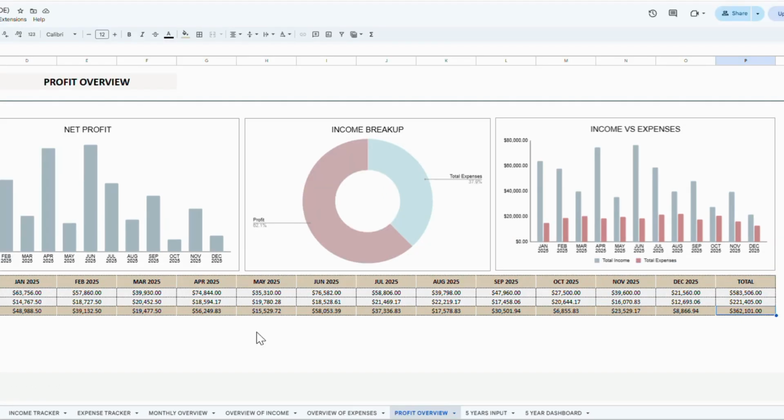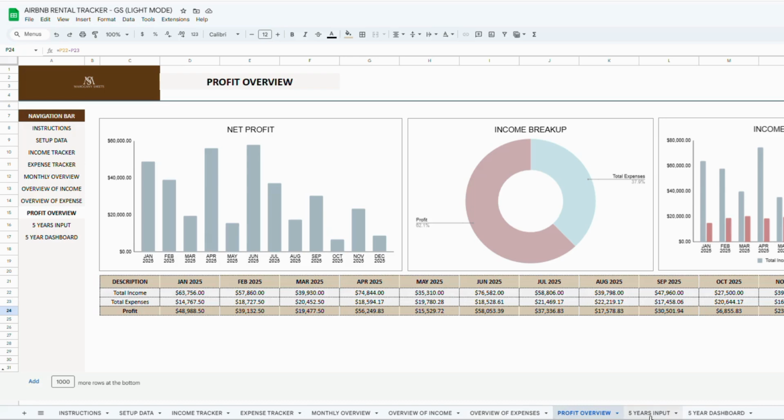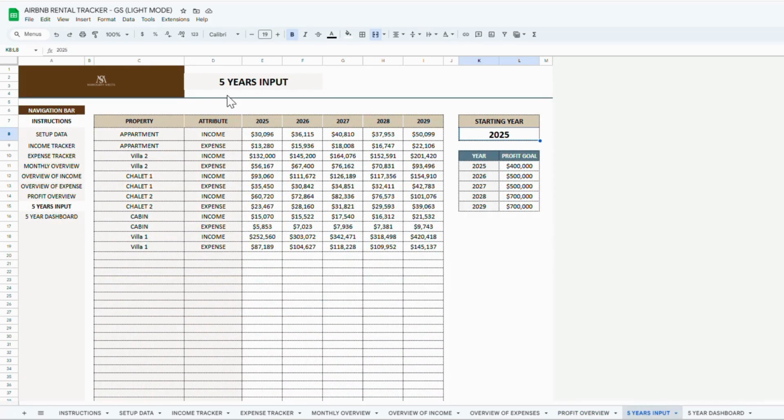Now that you have a full picture of your yearly performance, let's take it a step further and focus on your long-term growth. We'll start with the 5-year Input tab. Here, you'll begin by entering your starting year and setting your yearly profit goals. These inputs will serve as the foundation for tracking your performance over time. One important reminder: once you begin entering data, avoid changing the starting year, as this can disrupt and misalign your reports.